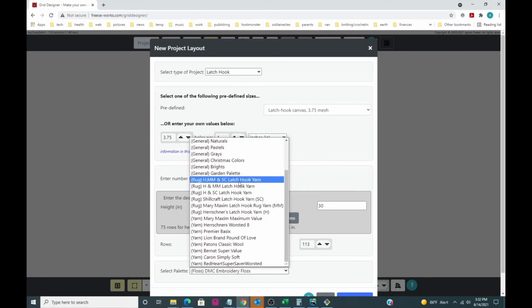We have several versions of pre-cut latch hook rug yarn here in the palette. So you can pick things. I particularly like Hirschner's latch hook rug yarn. I think they've got a really nice wide selection of colors. But there's Mary Maxim, Shieldcraft. It seems like Shieldcraft isn't available a lot of times. You can't get the right color. They always seem to be out of colors. And these are combinations of them.